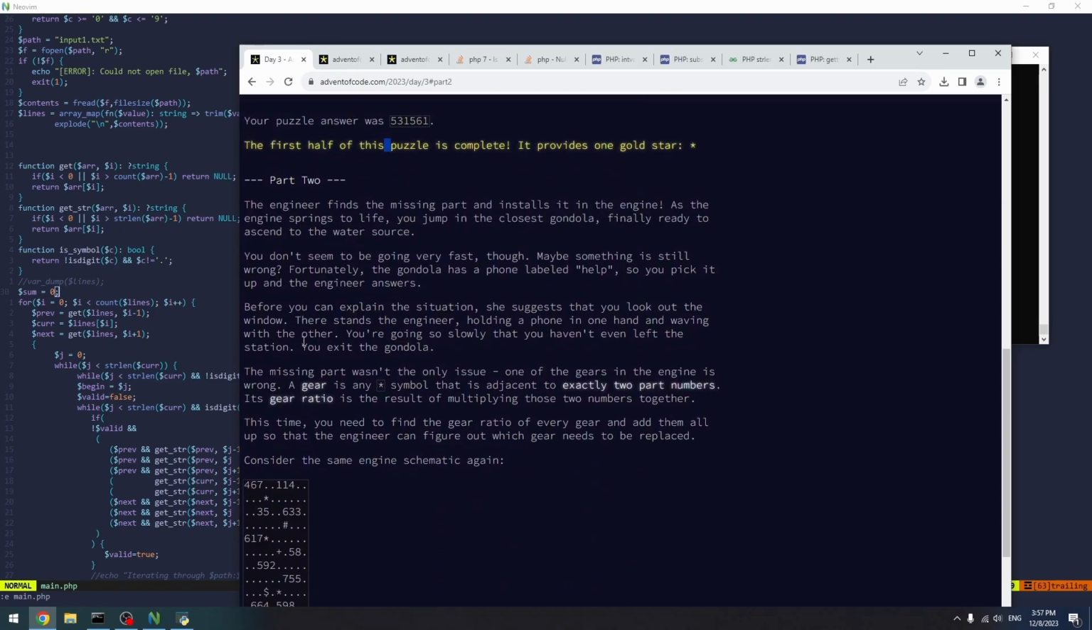It hasn't changed. Okay. The engineer finds the missing part and installs it in the engine. As the engine springs to life, you jump to the closest gondola. Finally, you're ready to ascend to the water source. You don't seem to be going very fast though. Maybe something is still wrong. Unfortunately, the gondola has a phone labeled help, so you can pick it up.